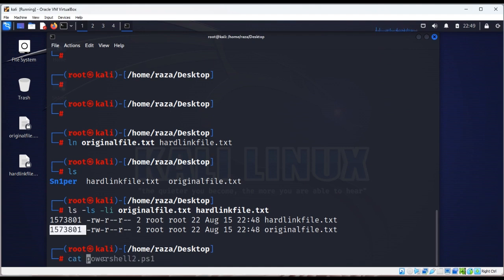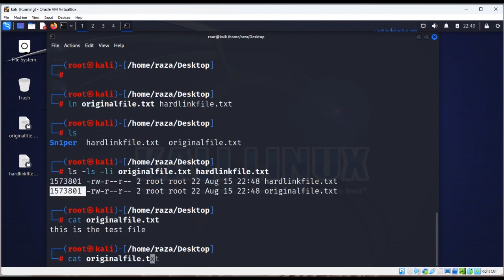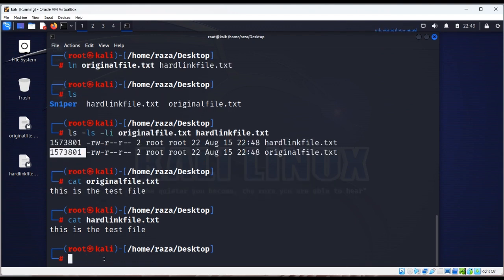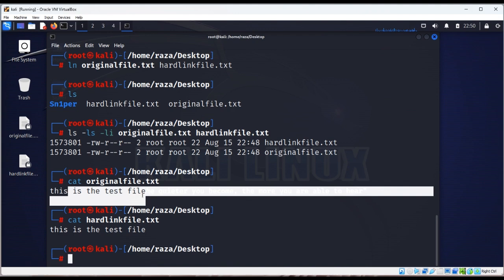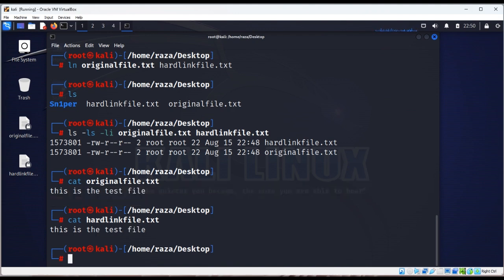If I want to see the data on the original file, it is like this. If I want to see the data on the hard link file, it is the same. So there are two files, and you can say it's just a duplicate of that file. If I delete the previous file, the other file will remain there.